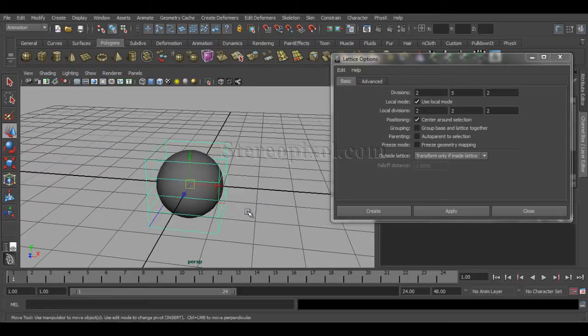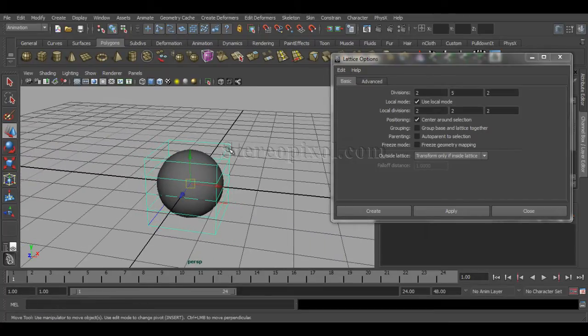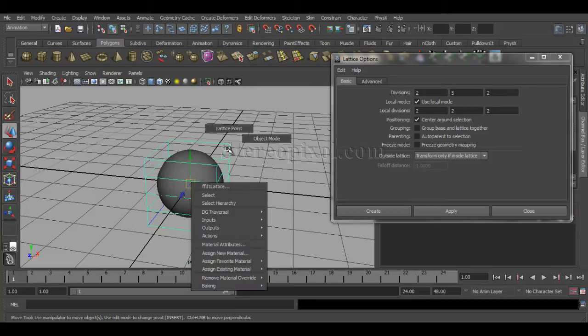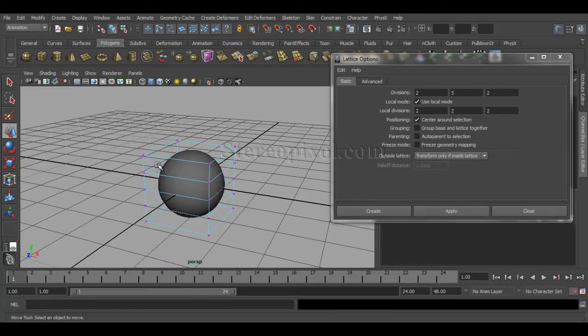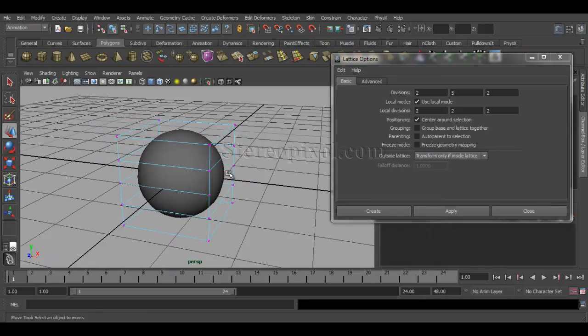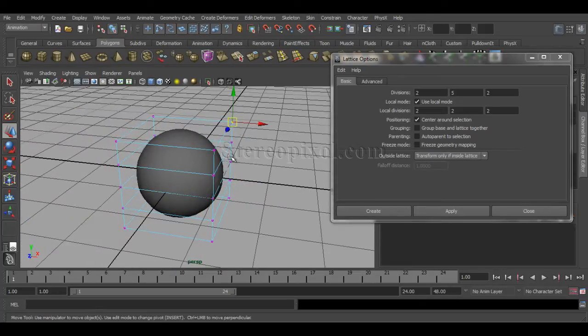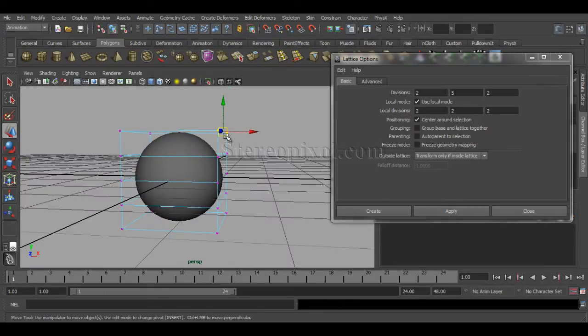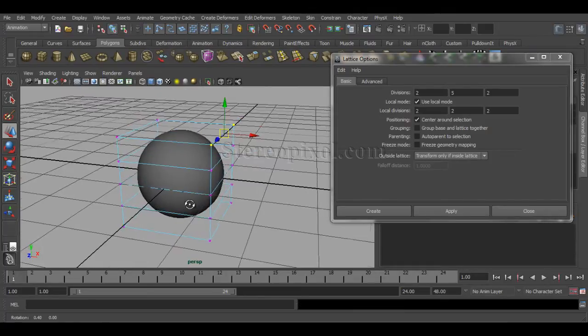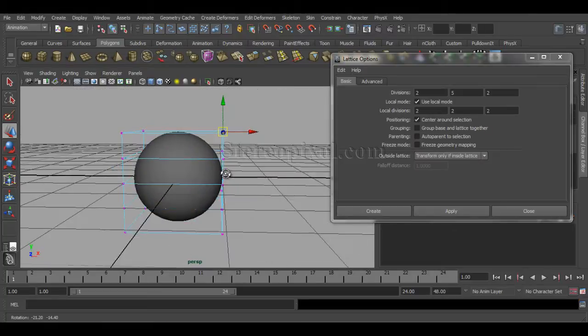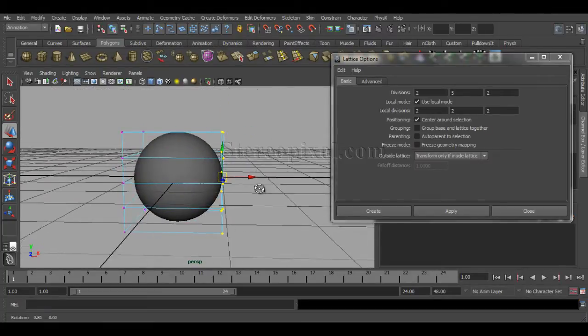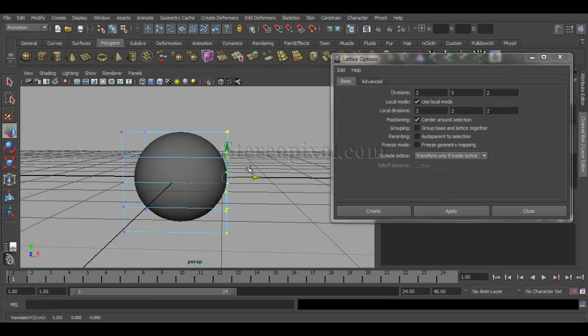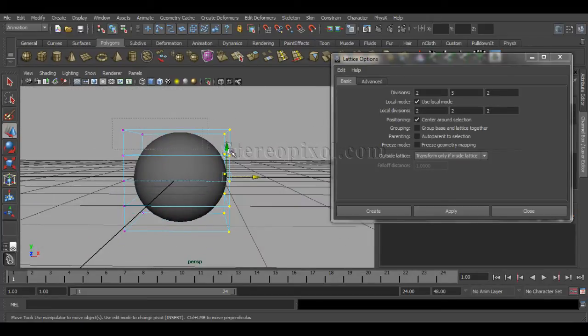Now, how the lattice actually works: if I right click on that lattice, you can see there are two modes. One is the object mode, which is the general one, and another is the lattice point. If you select the lattice point, you can see vertex-like points coming up. If you select these lattice points and move them, you are affecting the object that the lattice is bound to. That's how you can produce a deformed object according to your requirement.